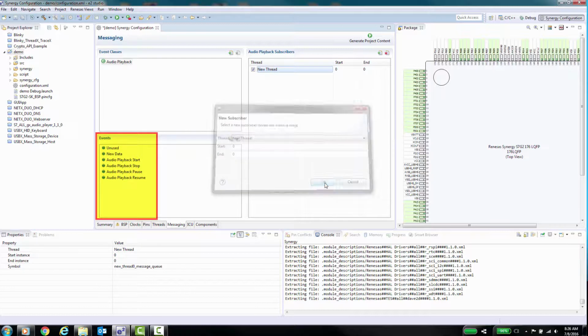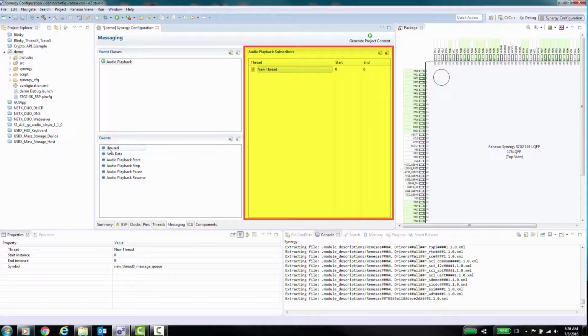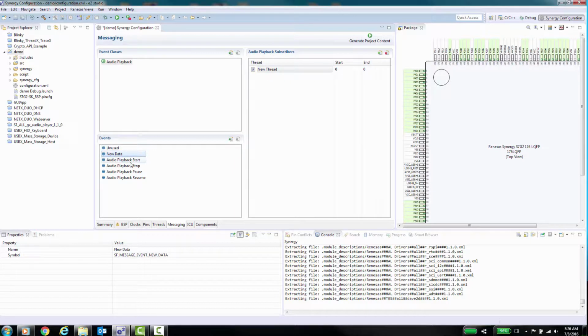You can view the events associated with the Audio Playback Framework event class. A subscribers view lists all threads that are listening to a specific event class and its events. You can have one or more threads subscribed to an event class. All threads in the subscriber list can listen and act upon messages belonging to the selected event class. Let's see how to add a custom event class, events, and subscribers.